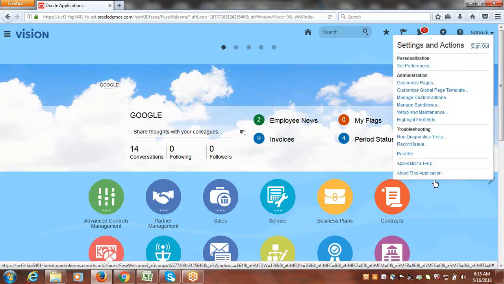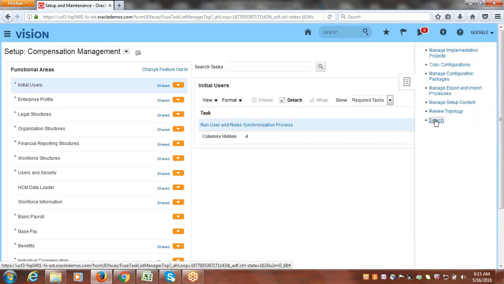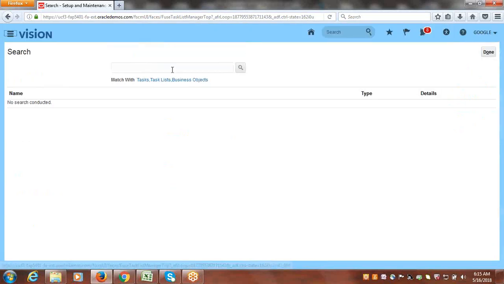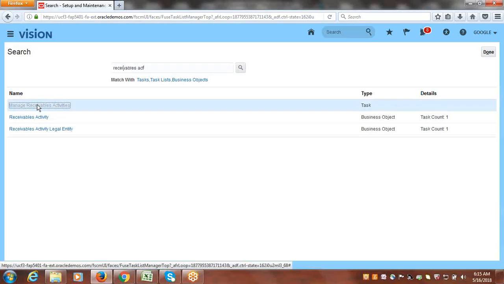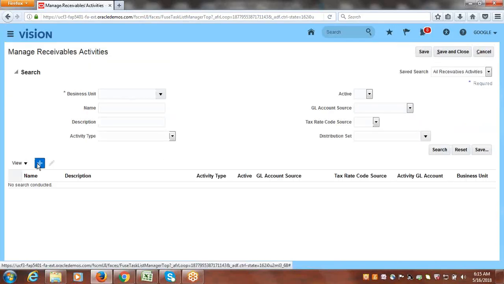So, setup and maintenance. Search for the task called receivables activities. You can go through the project or directly you can go with this search for receivables activities. Manage receivables activities. You can say create.